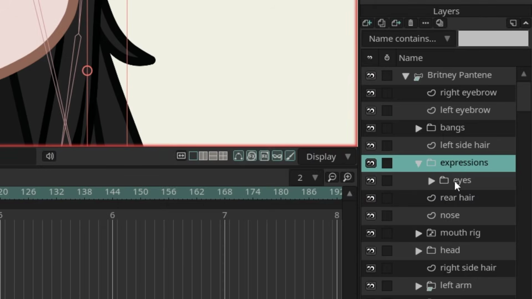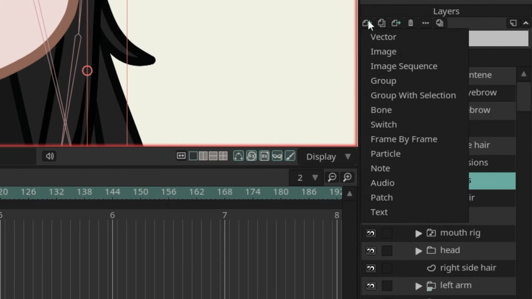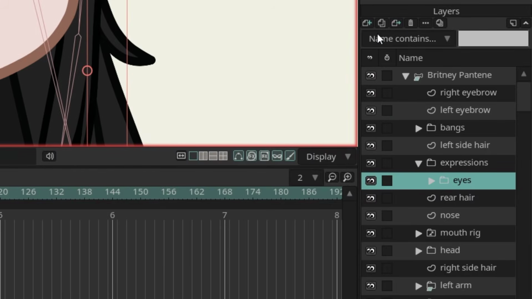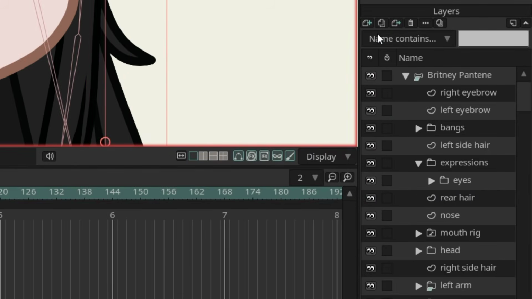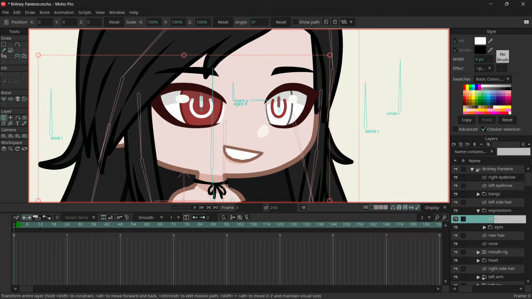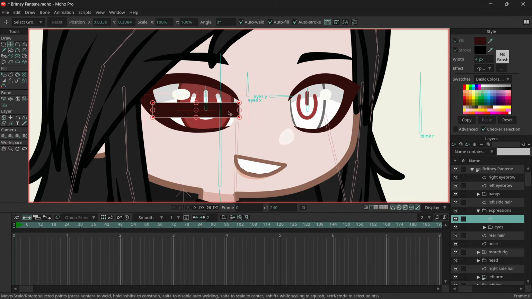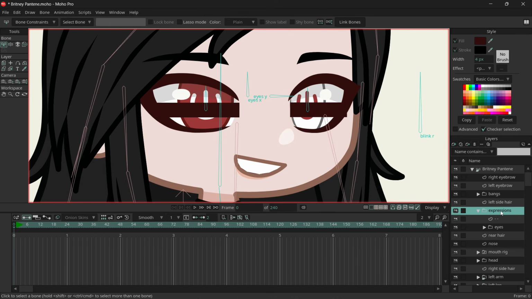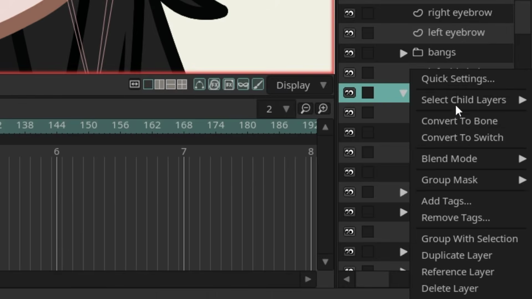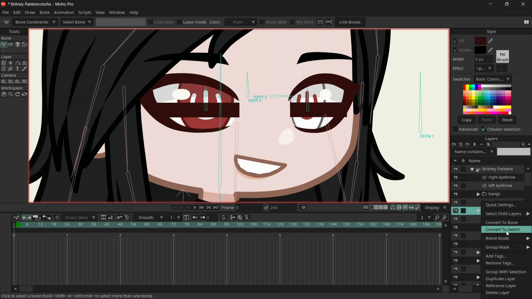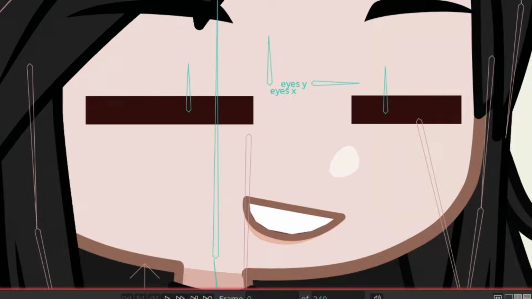If you want to make another expression, all you need to do is create a new layer under the expression folder and it automatically becomes part of the switch. Once you've created the final group, right-click it and select Convert to Switch. That's it. Literally.